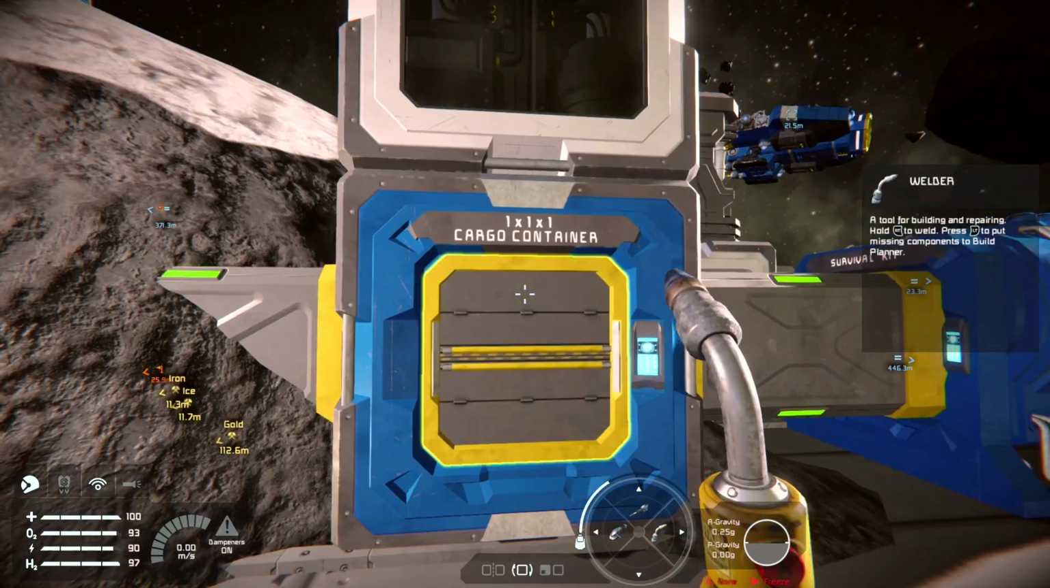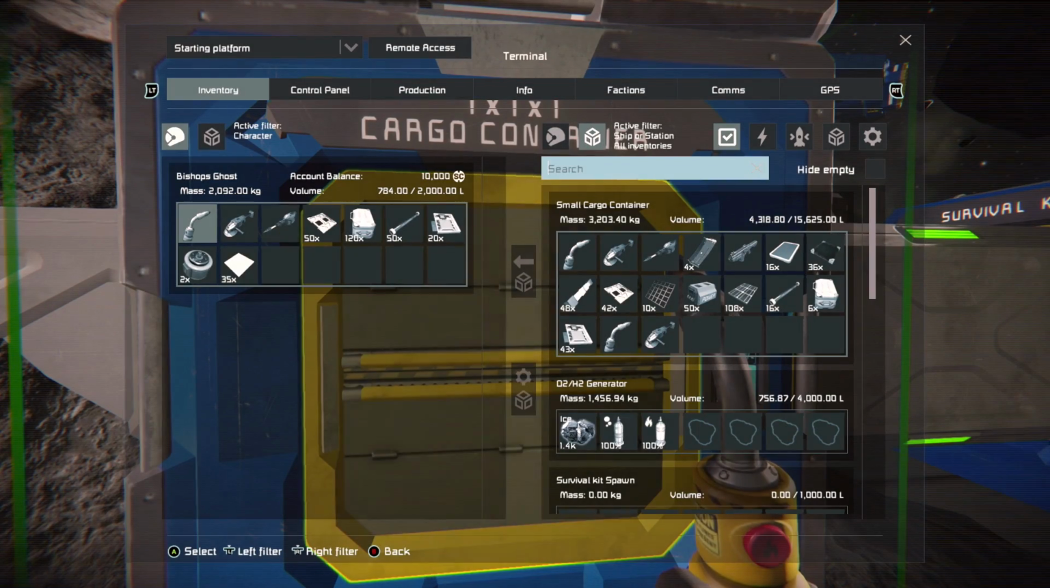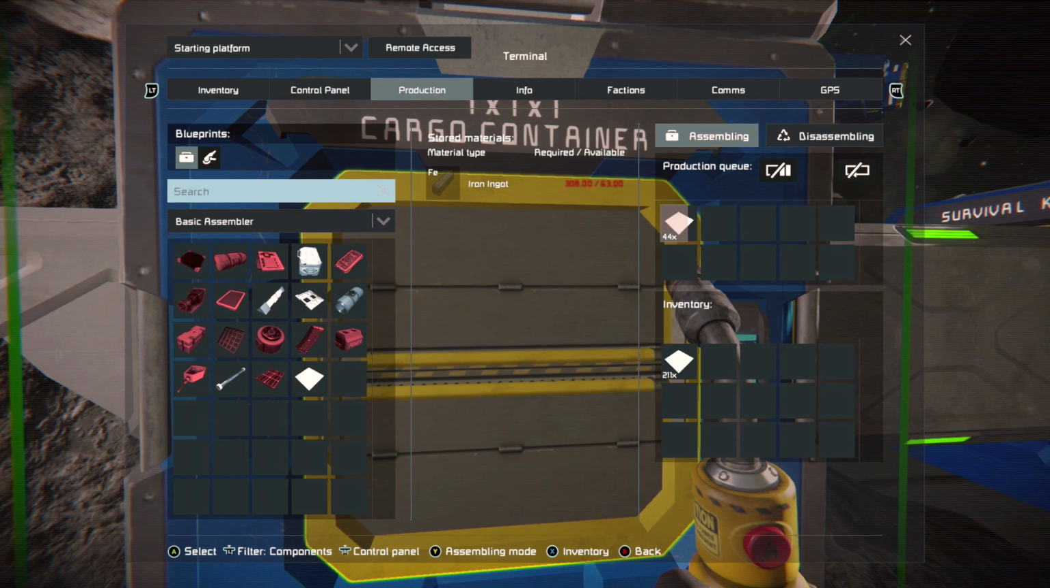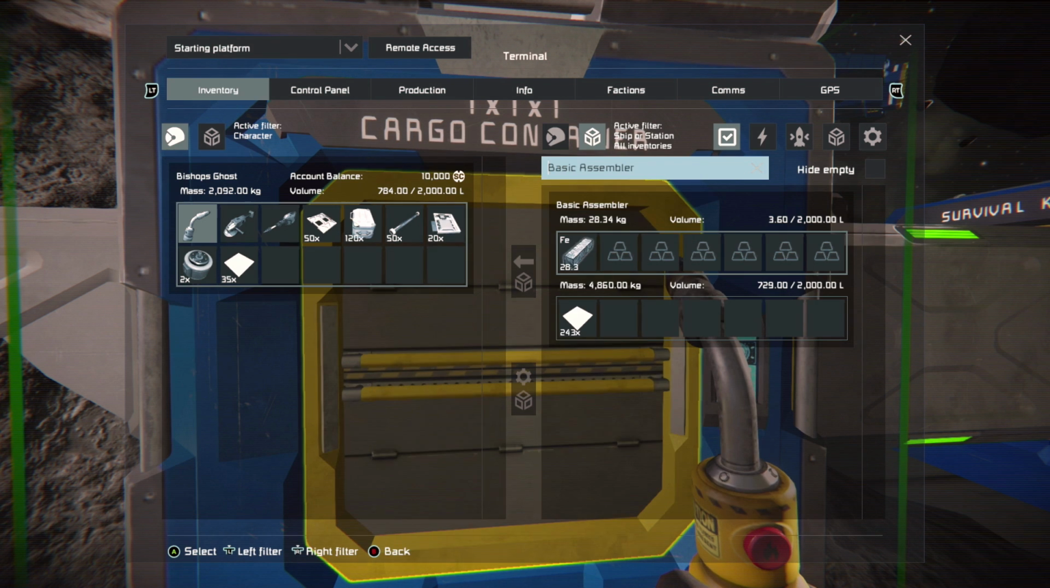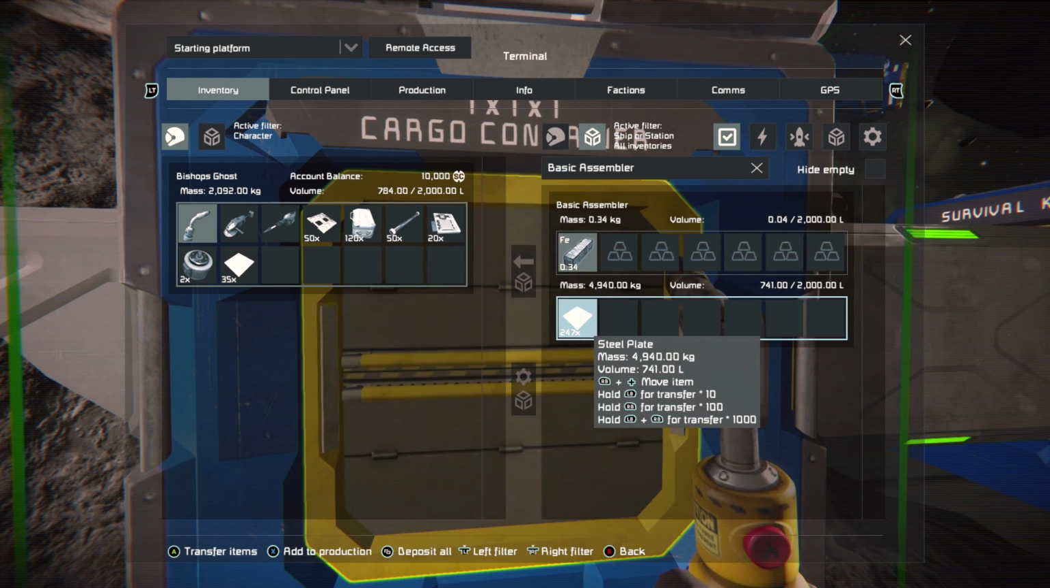I could do that. Or I can go over to production, and I can see how much of the inventory is actually being created. Then if you look down on the lower end of the menu, it shows hit X for inventory. So if I hit X, that will switch me over to inventory and automatically place basic assembler in as a search criteria. Then I'm able to see everything that is in the inventory for the assembler.